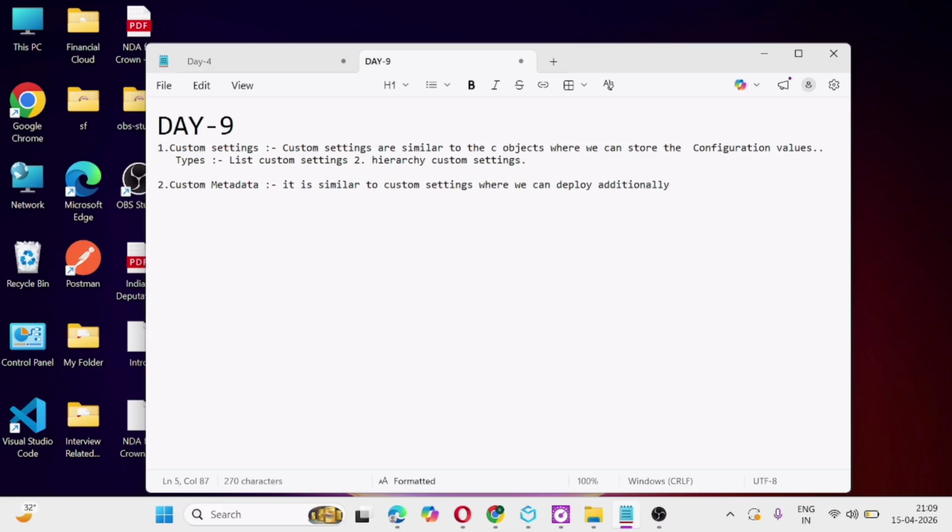Okay, and remember one thing, the custom settings are similar to the custom objects, and these custom settings also have the suffix underscore underscore c, whereas the custom metadata has the suffix underscore underscore mdt. And one more thing, in the custom settings, remember we can create up to 300 fields. Okay, 300 fields we can create.